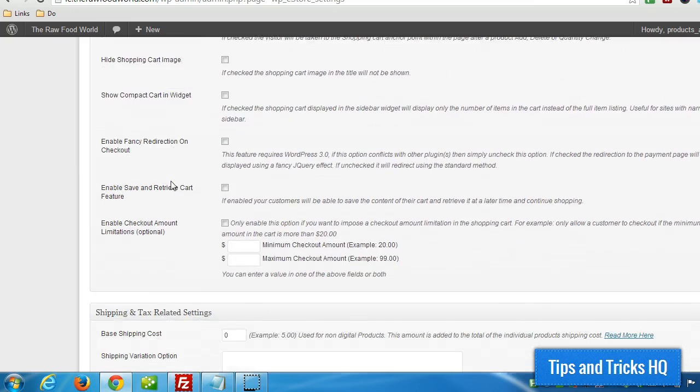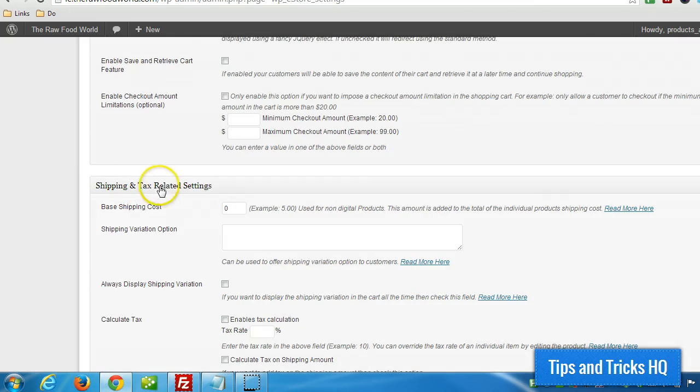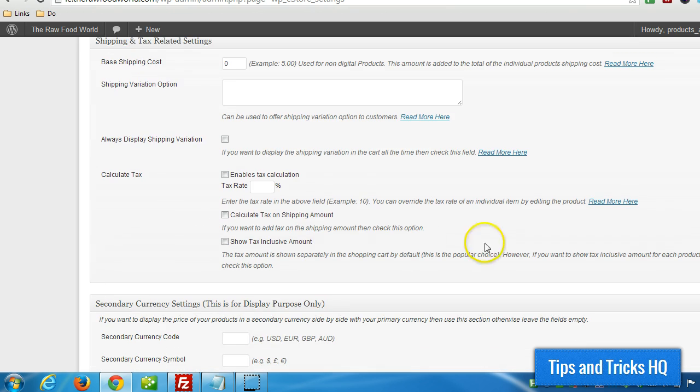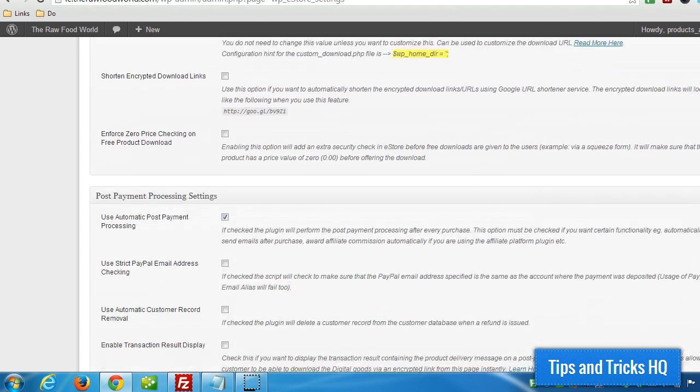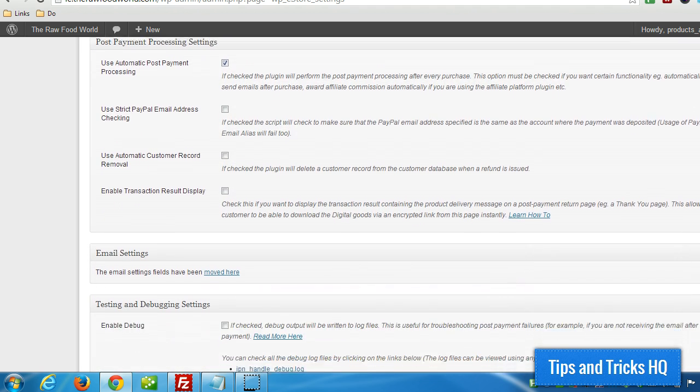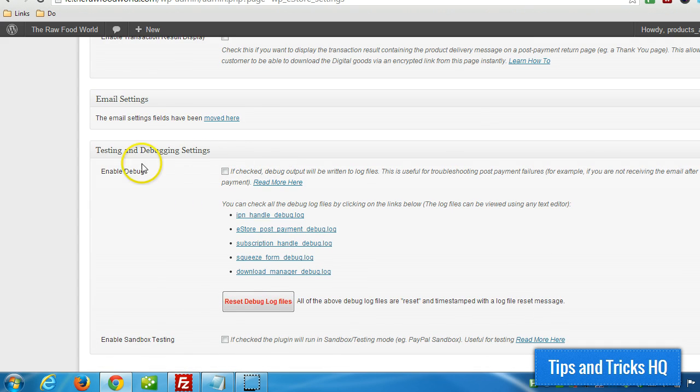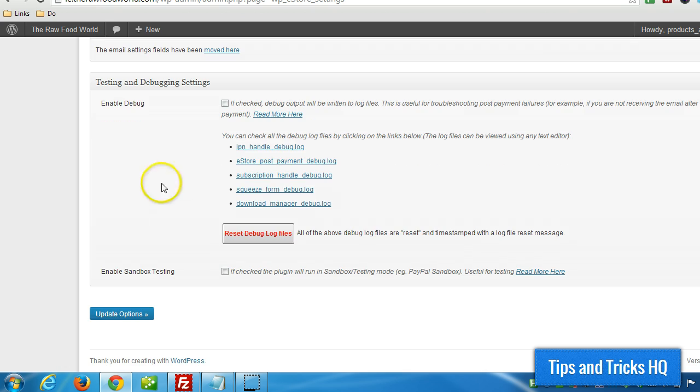Now we'll keep scrolling through here, and there's a shipping and tax related settings section that you could fill out if necessary. And if you wanted to set it up in debug mode so that you can write to the log files just in case things aren't working as expected, you can see where the issues are. And that's it. Once you update your settings, just click on Update Options.